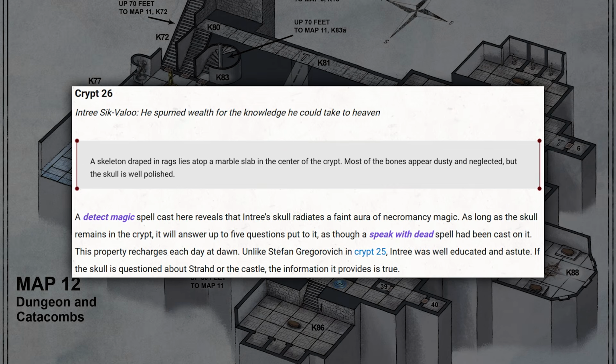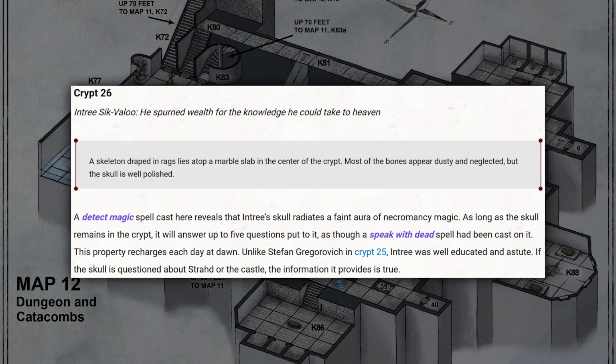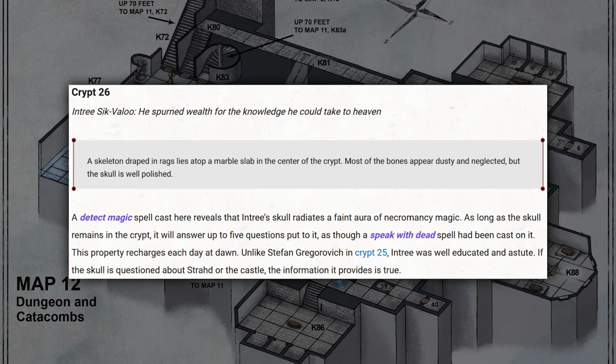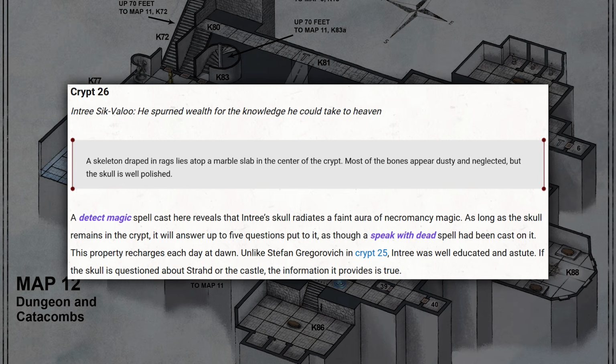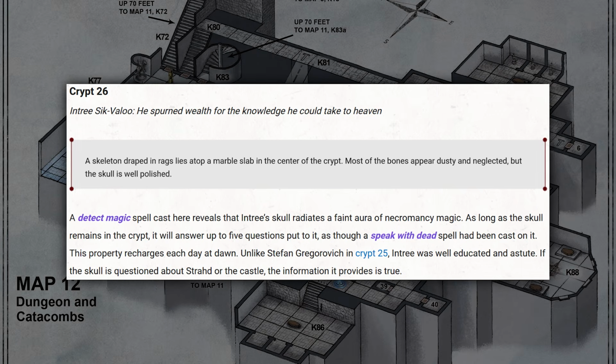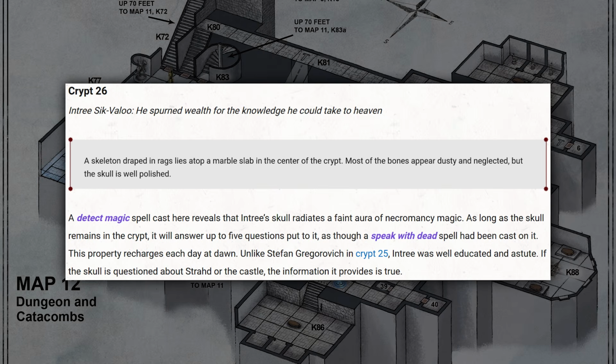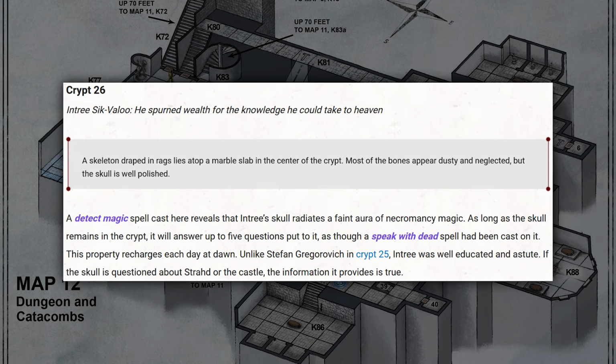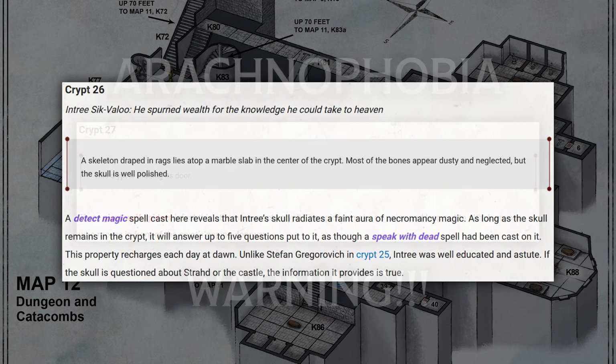As long as the skull remains in the crypt, it will answer up to 5 questions put to it, as though a Speak with Dead spell had been cast on it. This property recharges each day at dawn. Unlike Stefan Grigorovich in Crypt 25, Intri was well educated and astute. If the skull is questioned about Strahd or the castle, the information it provides is true.